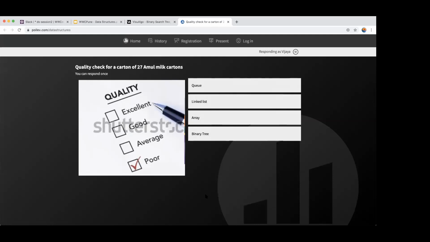Each carton in a bigger container may satisfy one of these quality checkpoints. So I have to run this check for 27 items. Somebody says binary tree. Well, a binary tree is when I've got two options for each, and I would have further processing. So not really. A lot of folks have given linked list.